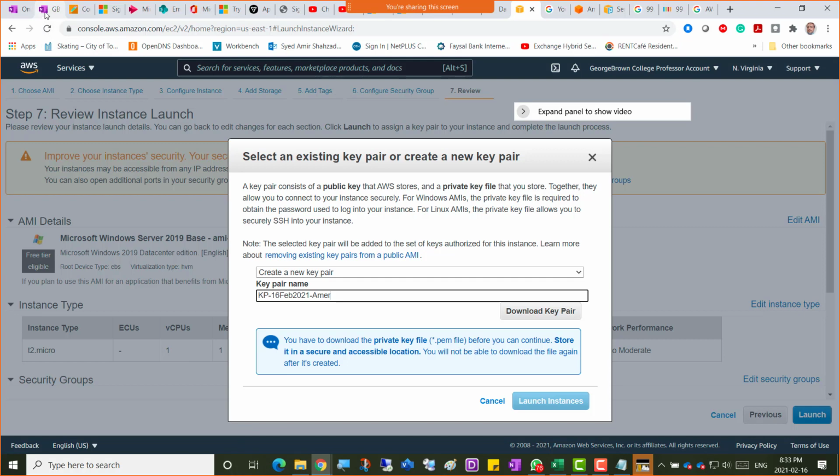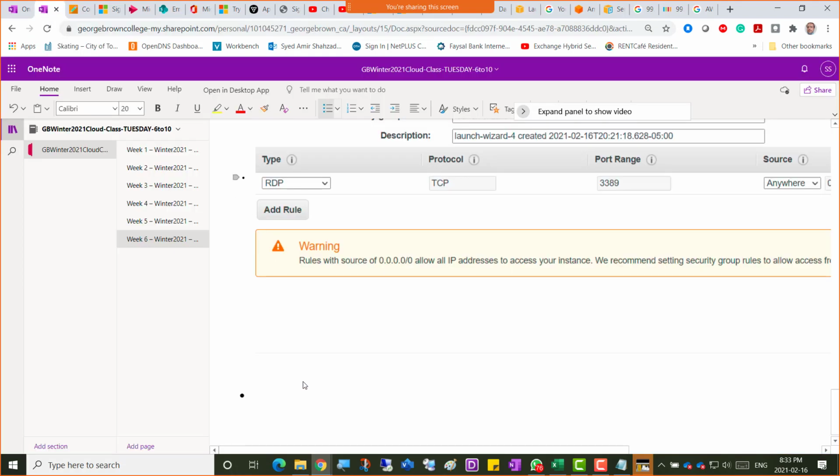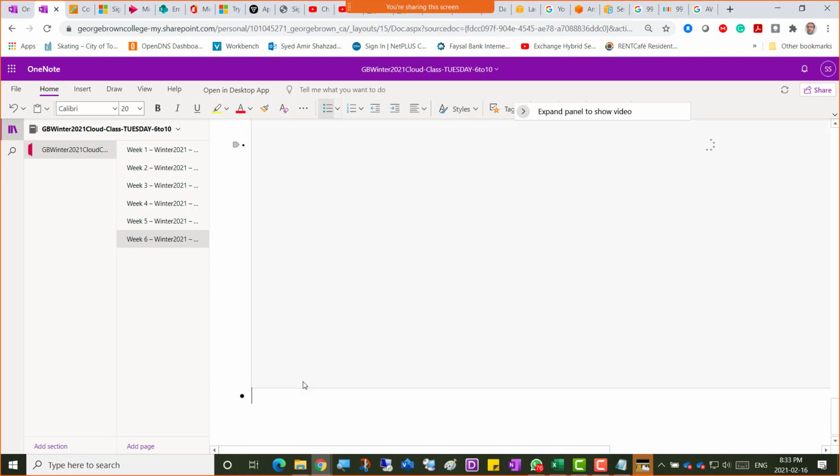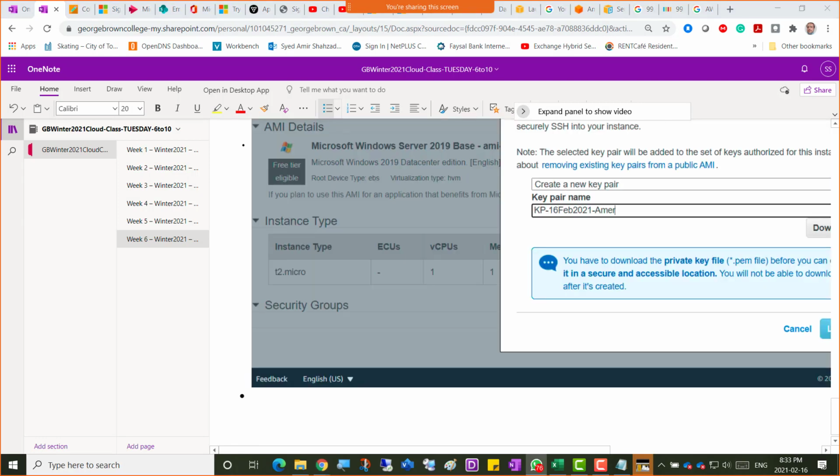I'll just go to the other screen. Screenshot 5, EC2 key pair. COMP3108. Okay, so I'll just go back here.